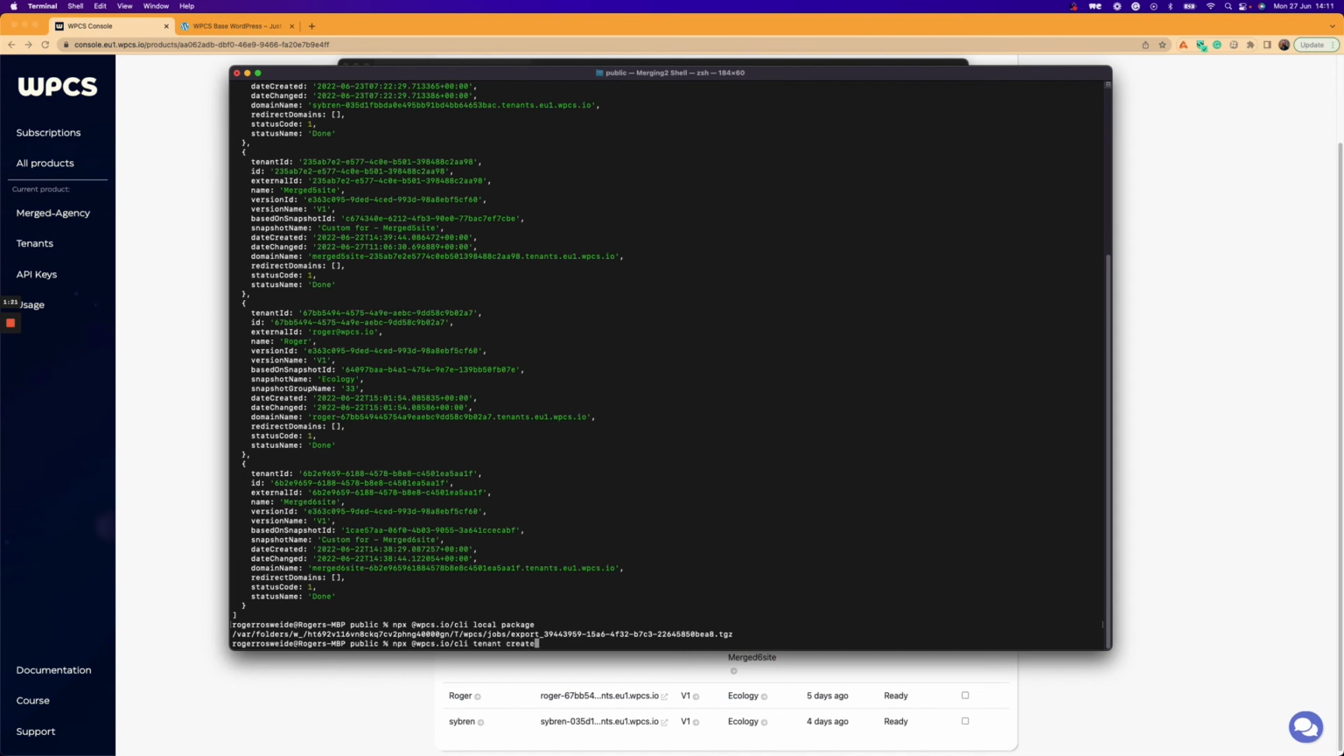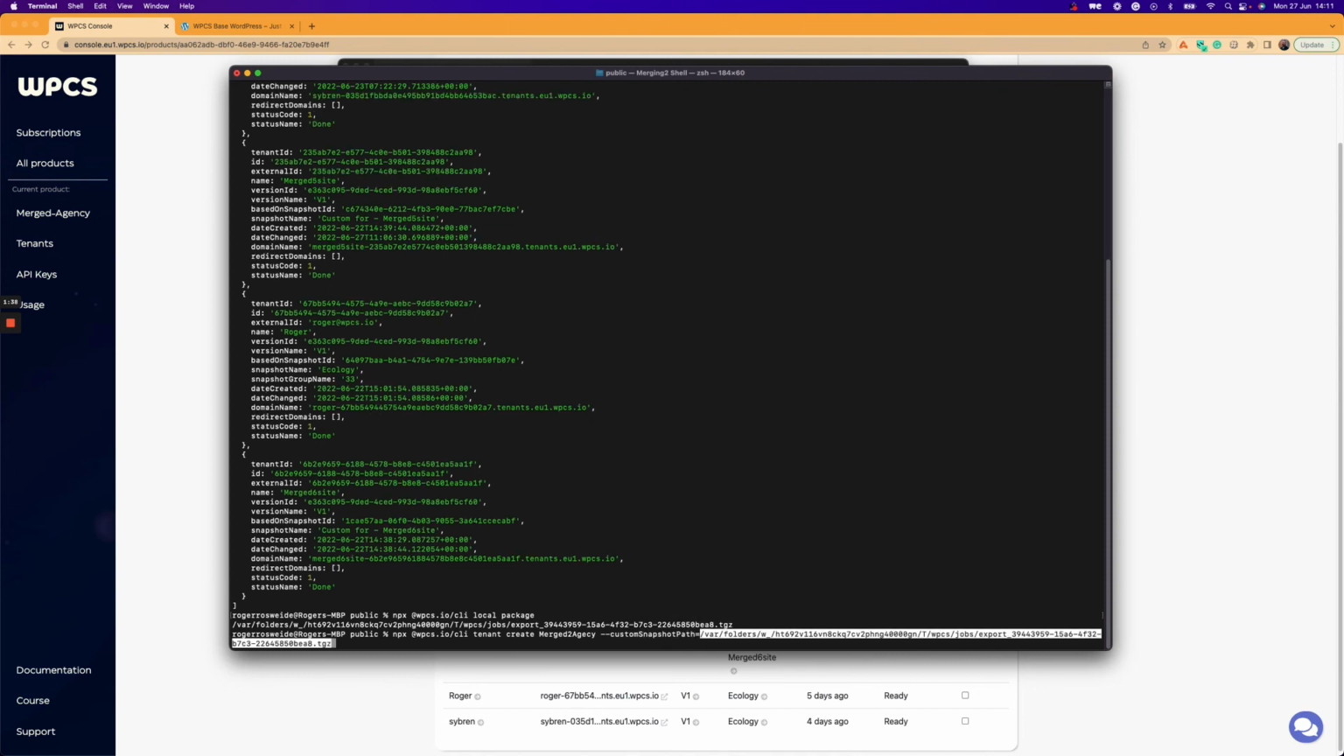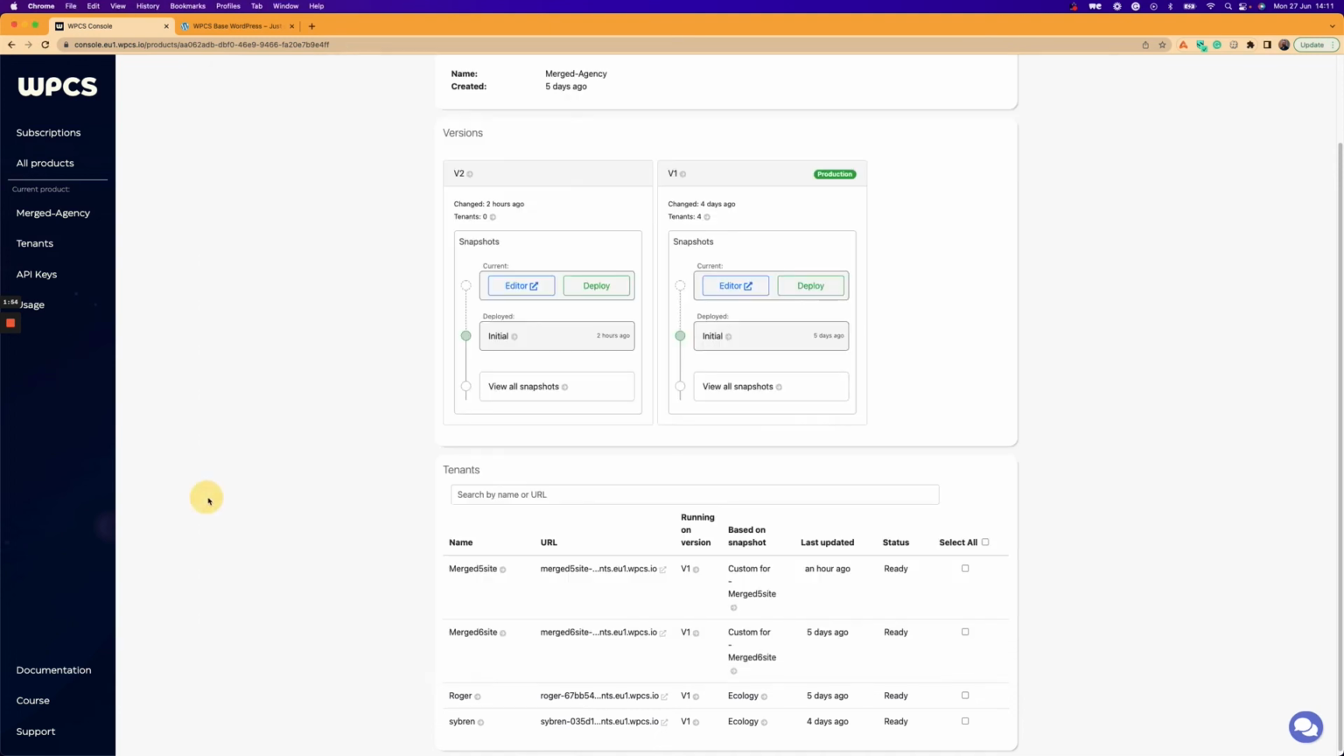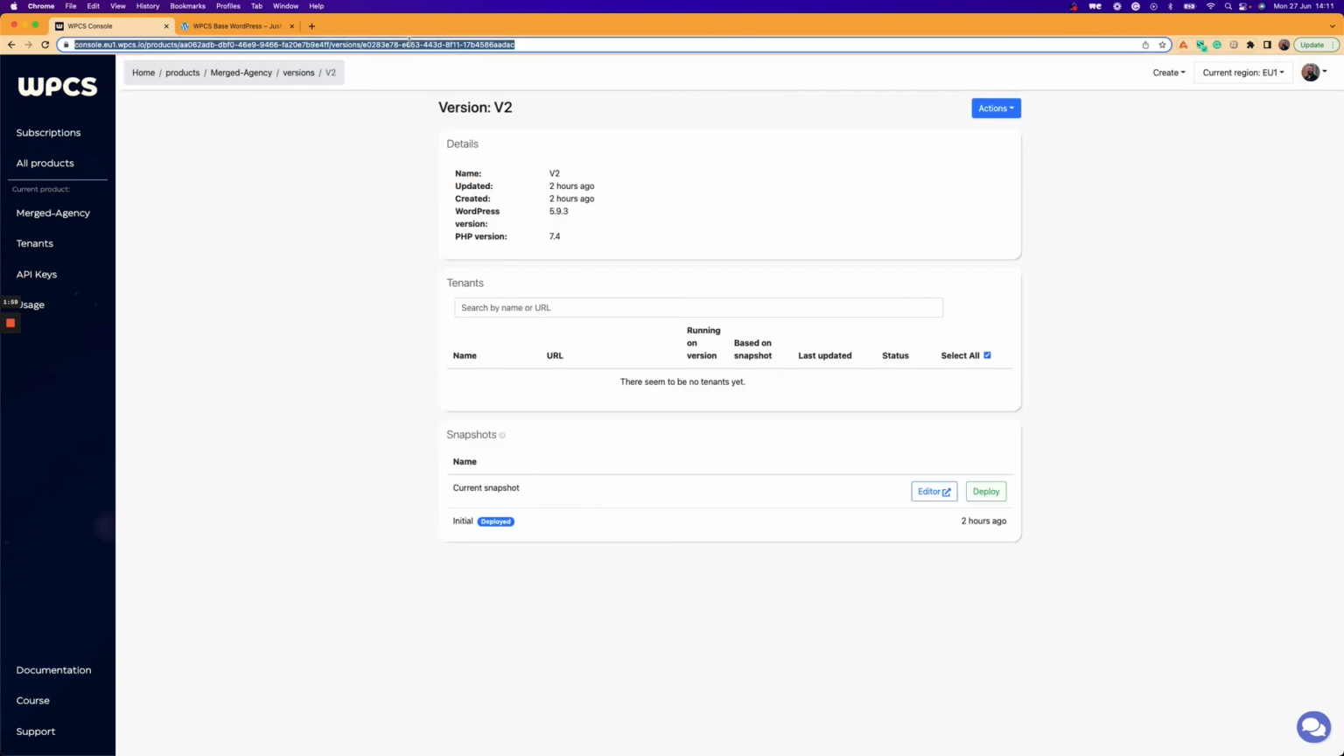Not yet though. First, we're using the command tenant create, giving it the name. So I'm going to say this is called merged to agency, and then dash dash custom snapshot path is the path that I just copied. And then here's the new command, which is dash dash version ID. Please note the capital I, because I want to make sure that this tenant is created in my new version, correct?